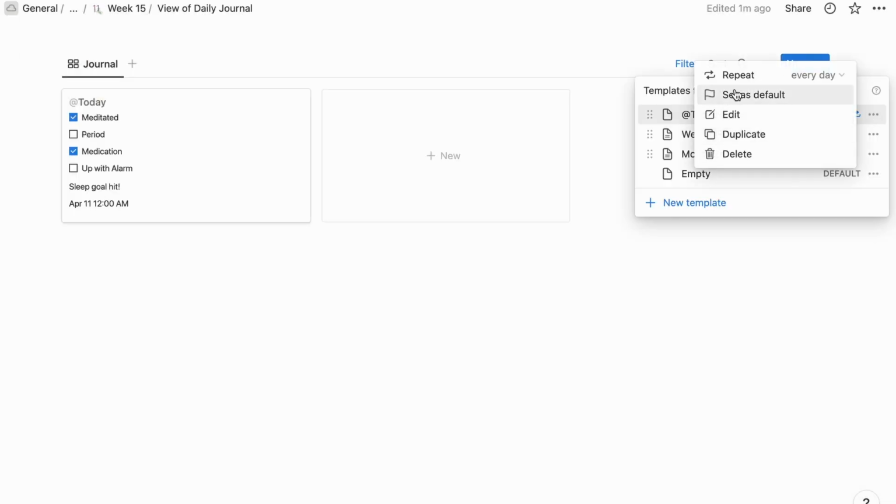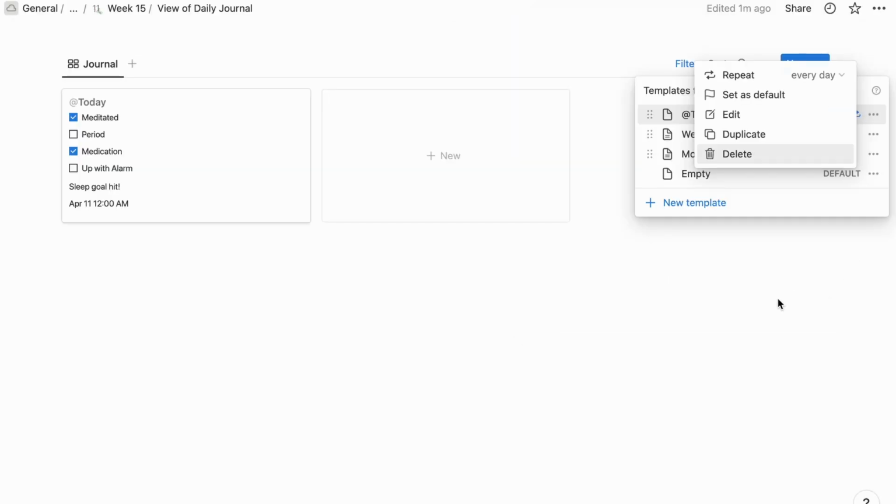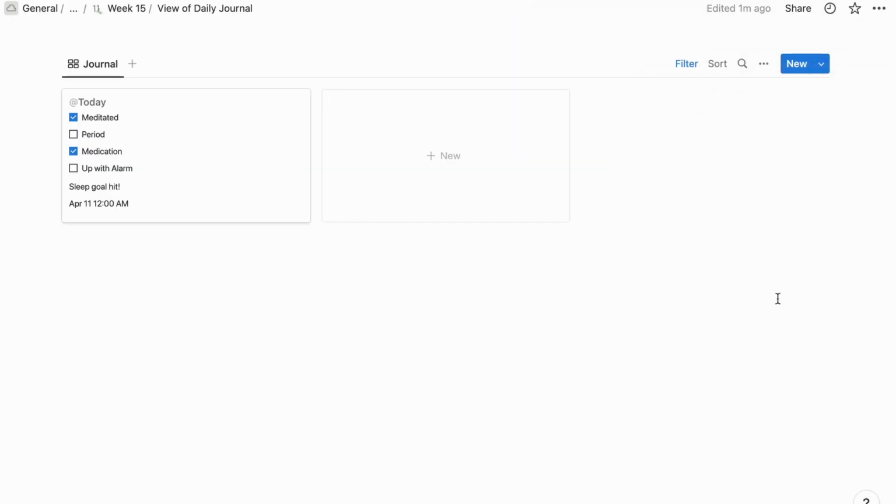And then we go to repeat. And I have this repeating every day at 12 a.m. So this way I don't have to actually go in and create the page, and I don't have to make the page. So let's go over here to Make.